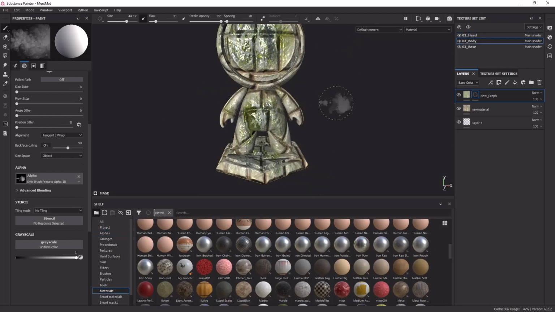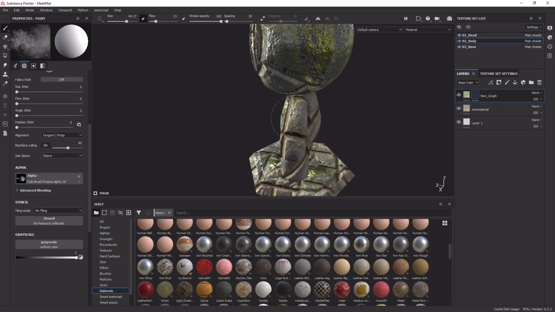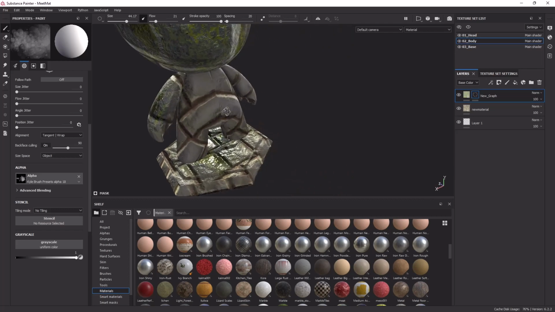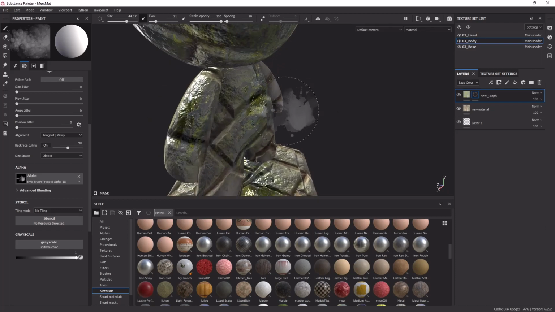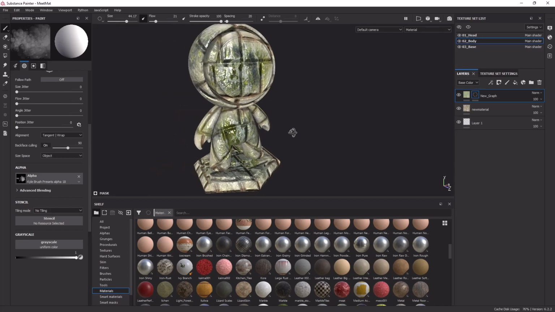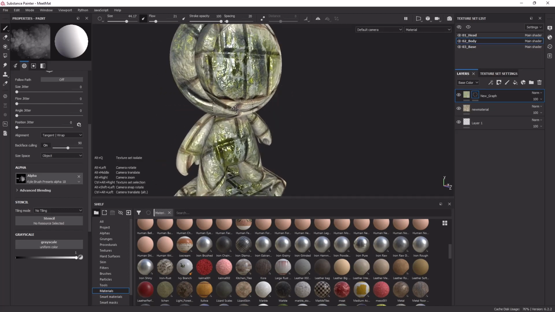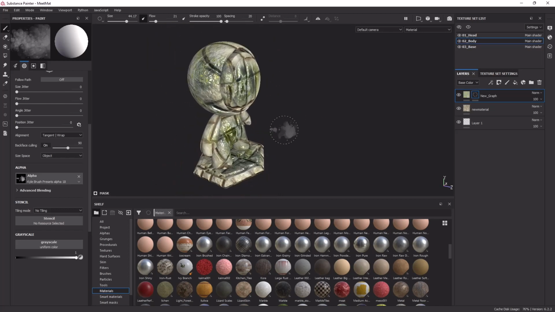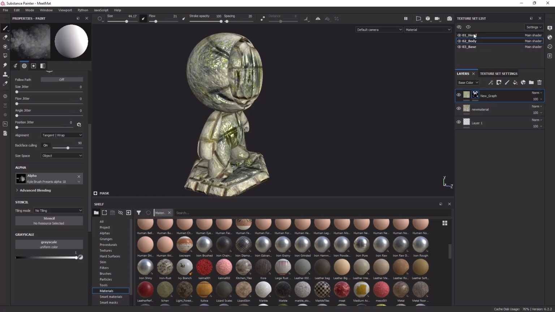So yeah, your imagination is the limit. You can certainly take this and go crazy with it, right? And so now I can add kind of this reflective metal on top of this, whatever this is supposed to be, and have a lot of fun with it, right?